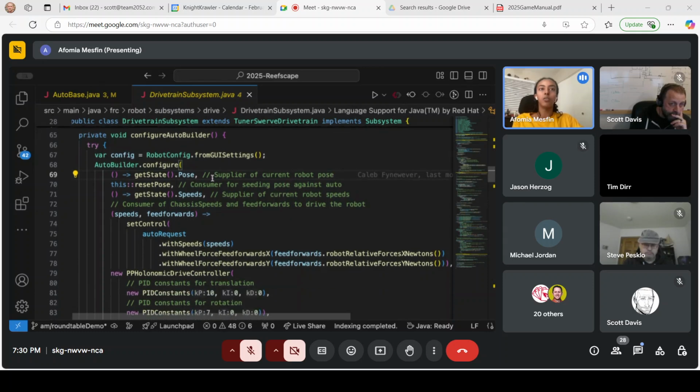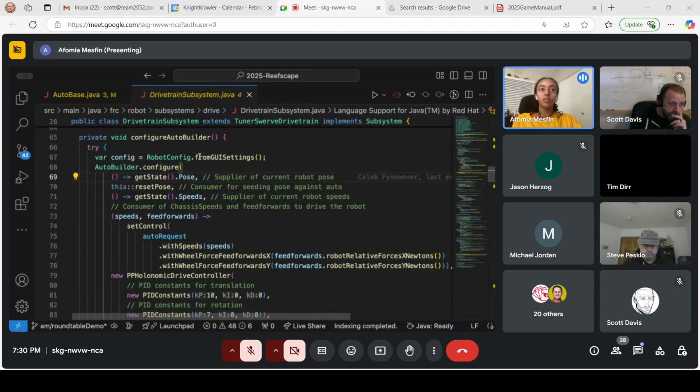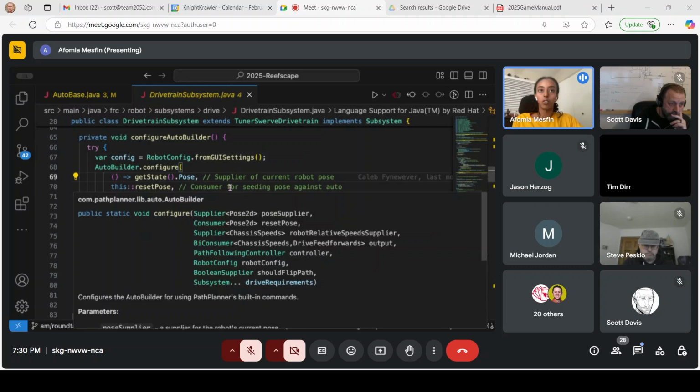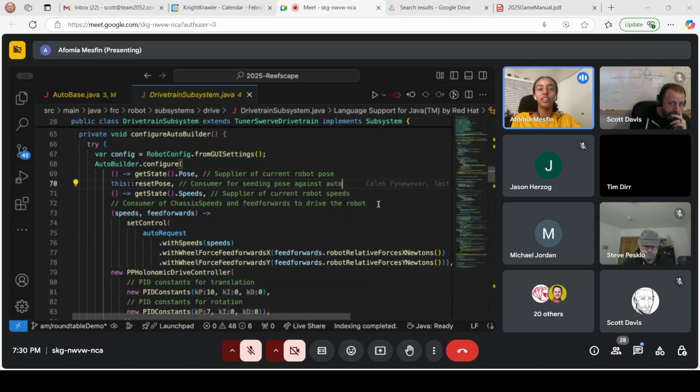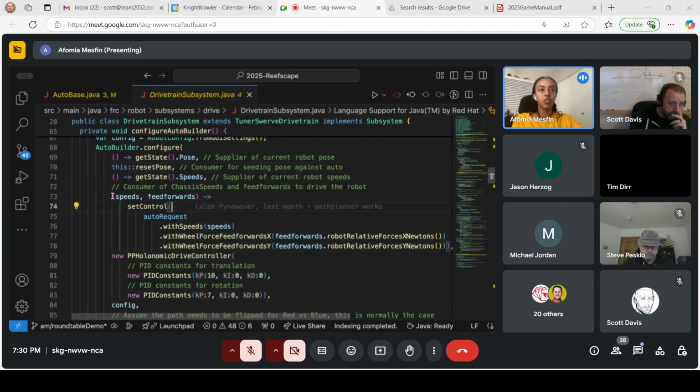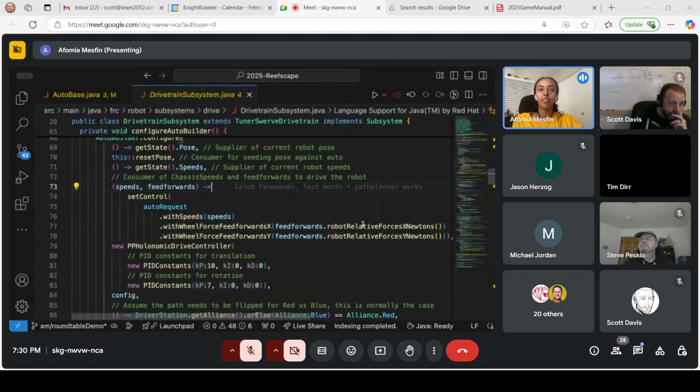For example, it needs to know where your pose is. It needs to be able to know how to reset your pose so that your odometry is accurate as you're driving your robot, as your auto's running on your robot, and when auto ends. This is the method that we're using to drive a robot this year. It's a lot more complicated than it looks last year, but this would basically be your drive method.